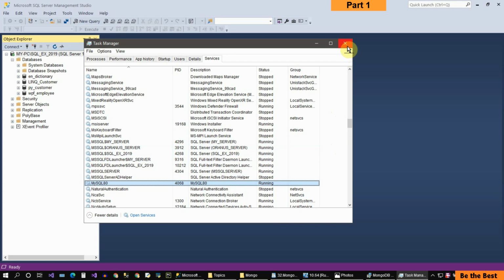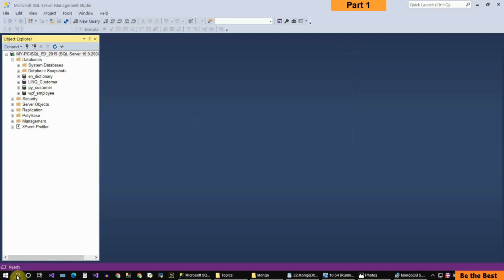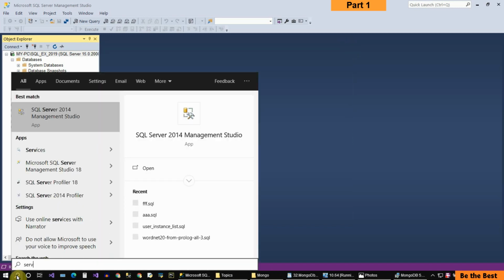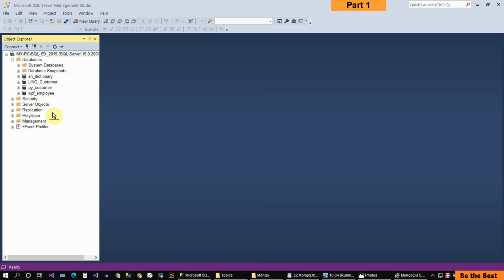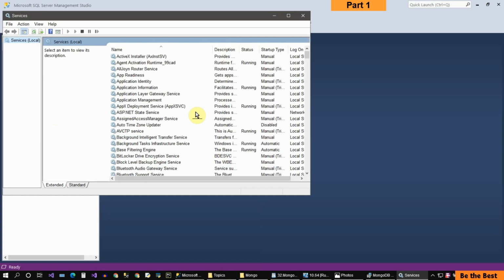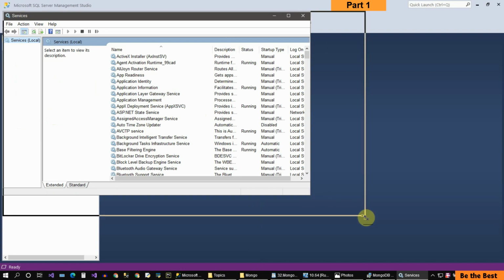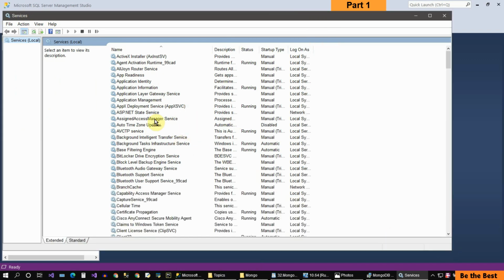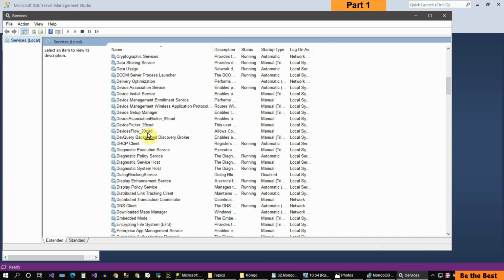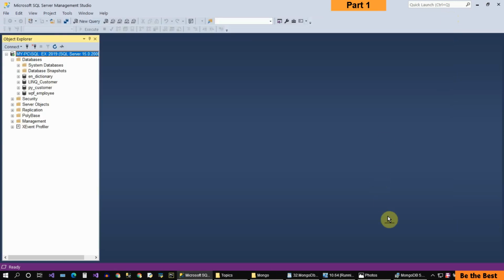So if I close this, also I can come to the search and say services. So I have the services, and if I click on it, here I have the list of the currently installed services on my Windows computer. I can start working with all of these easily and quickly. Indeed, we don't need to work with this directly. Instead of working directly with these services, we need to run other applications. So let's close this.